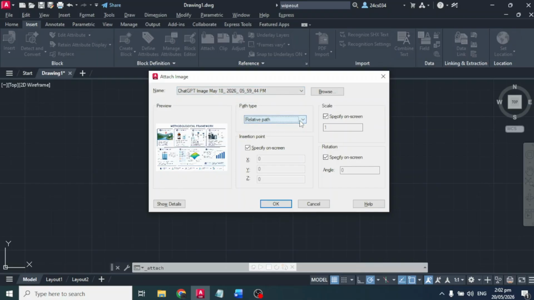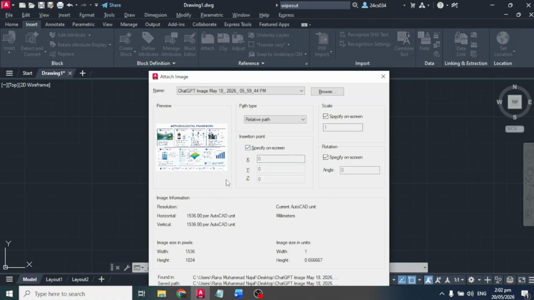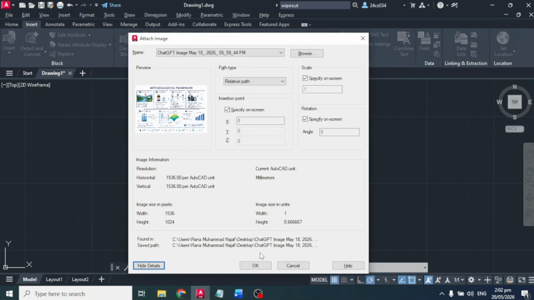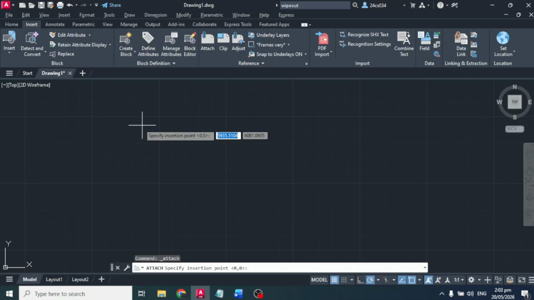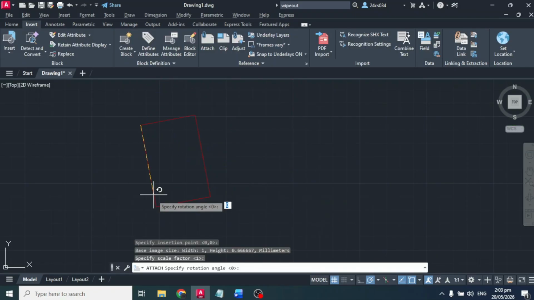Then, alternatively, enter exact values for precise placement. After that, click Details to check image information like units and scale. Over here, review the image settings for accurate alignment with your drawing. Then, click OK to attach the image to your AutoCAD project. After that, the image will be placed and scaled in your workspace.